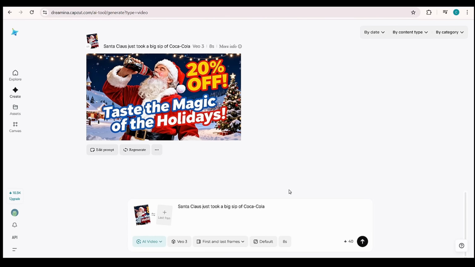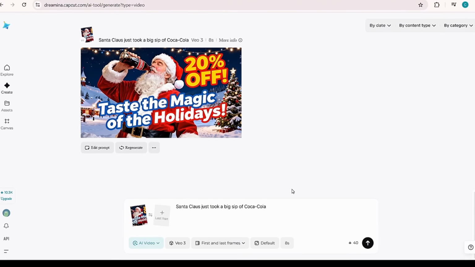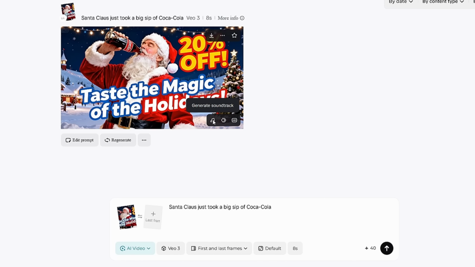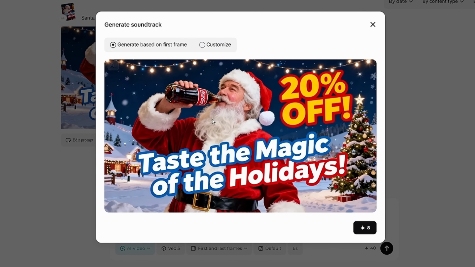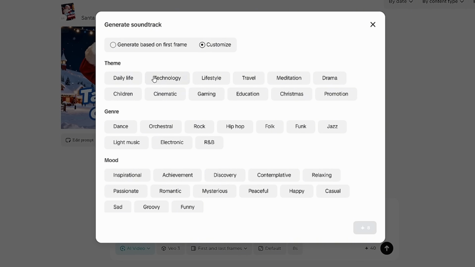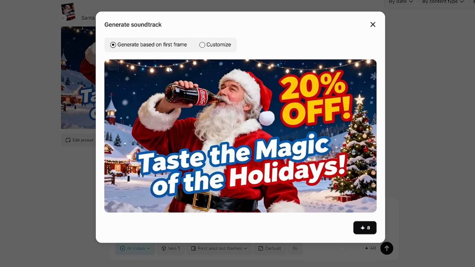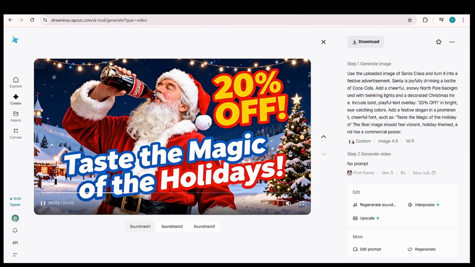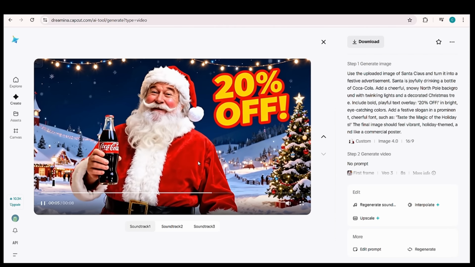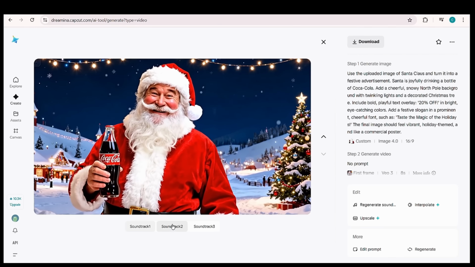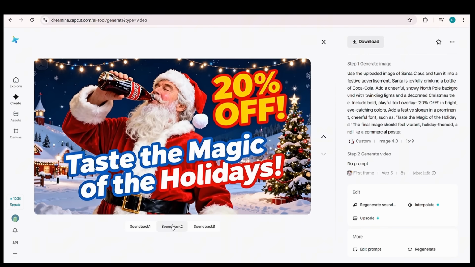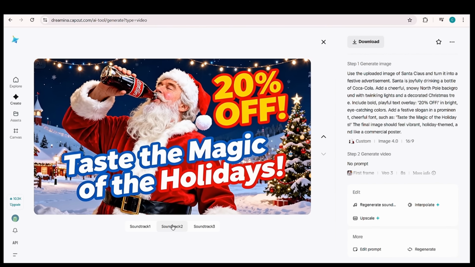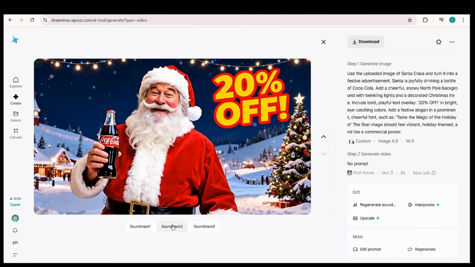But we're not done yet. You can also add a soundtrack. Hover over the video result and click the music symbol. You have two options. One is generate based on your first frame, and the other is customize the soundtrack on your own. I'll stick with the first one, then click Create. And there you have it. Your video now has motion, visuals, and music, a fully polished, attention-grabbing advertisement ready to share.